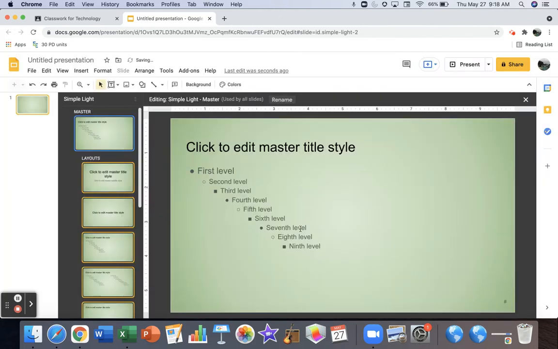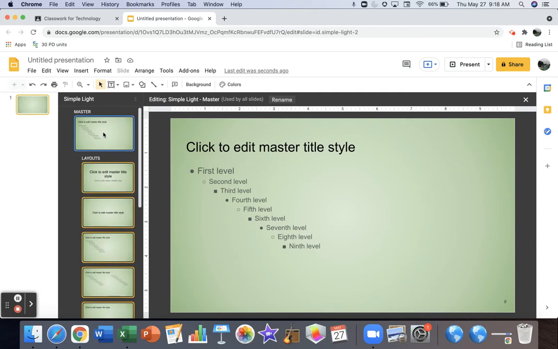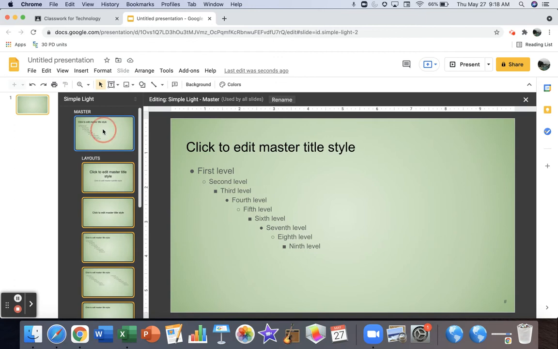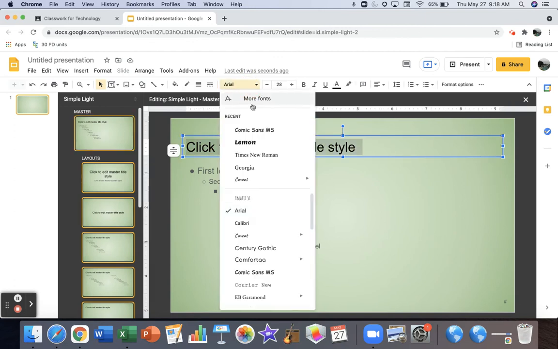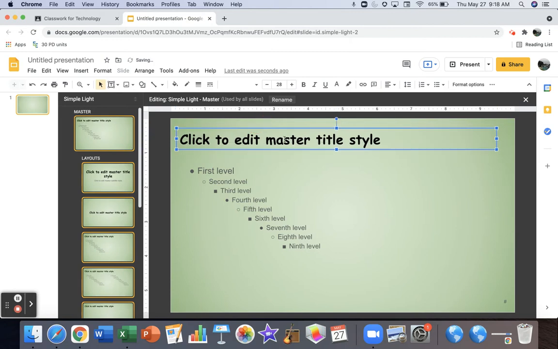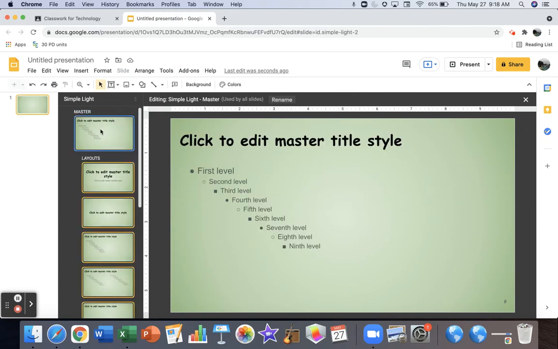Okay, so now you can see that every single slide has the same color. Now the thing you need to do is change the font for everything. So again, I'm going to click on Master, highlight this title, and change the font. You already know how to change fonts from past lessons, so you can just change the font, edit it, make it bigger, and that'll change the font for every one of these. If you notice the title now, it's the same font as the first one.